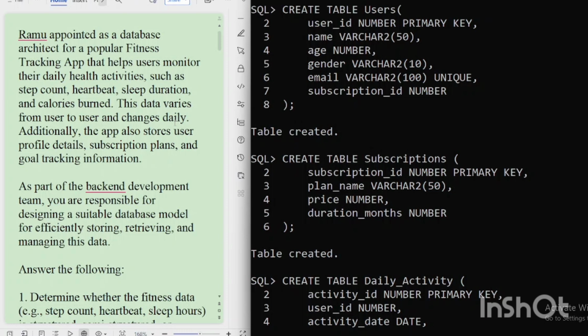Then comes the fitness app, which always includes users, daily activity logs, goals, and subscriptions, heart rate or sleep or calories tables, all of which relate to a relational database. Every value is related to one another. To know the user data, everything is connected. So we use SQL. So we are performing some SQL commands.